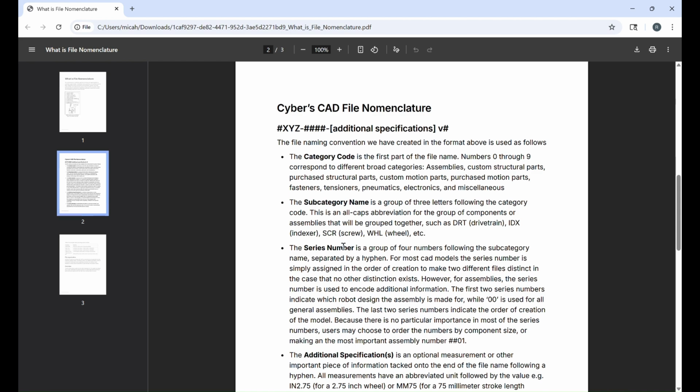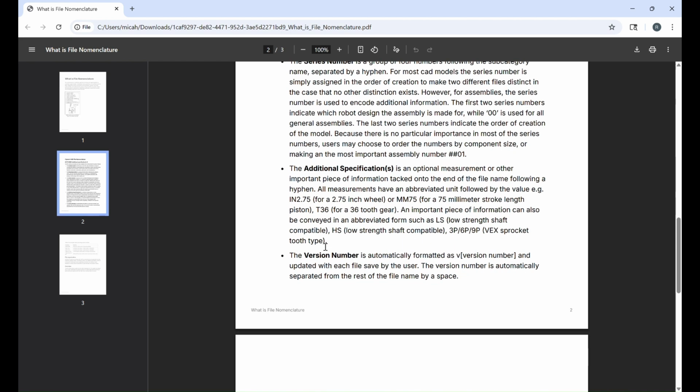And then there's additional specifications. This is an optional measurement or other important piece of information tacked on to the end of a file name following a hyphen. All measurements have an abbreviated unit followed by the value. Examples are IN 2.75, say if the part is a 2.75 inch wheel, or MM 75 for a 75 millimeter stroke length piston, or T36 for a 36 tooth gear.